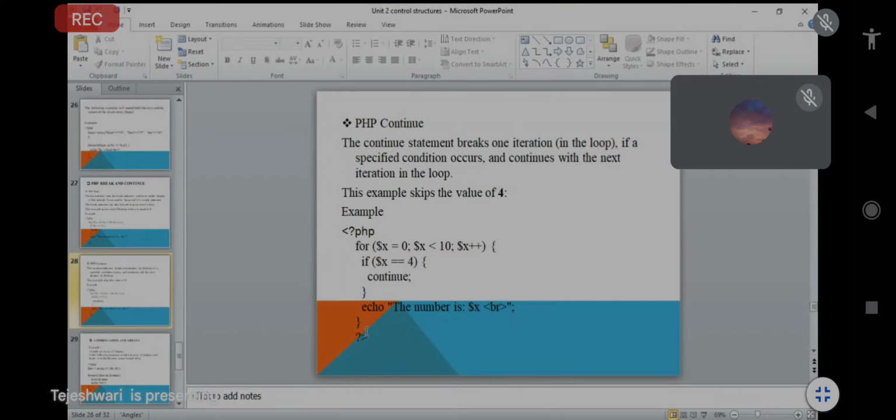And what will be the output? The numbers are first 0, then 1, 2, 3. If the condition is met, that is $x is equal to 4, that will be skipped. Only that will be skipped here, and by default the loop will continue, and the remaining statements will be printed.